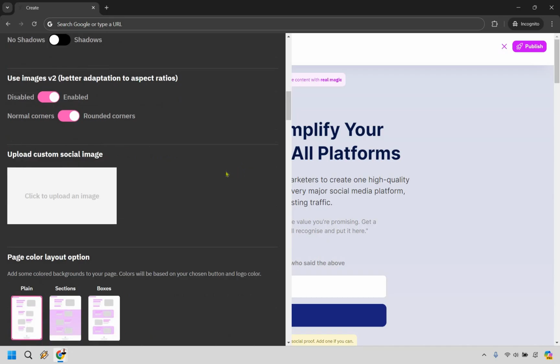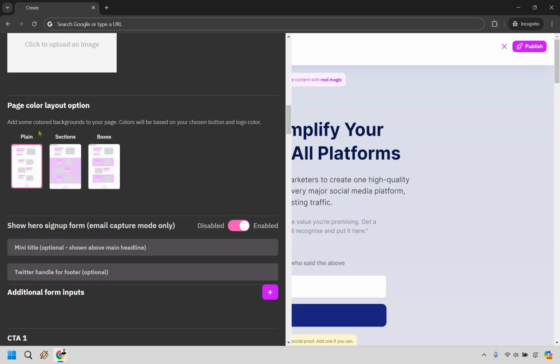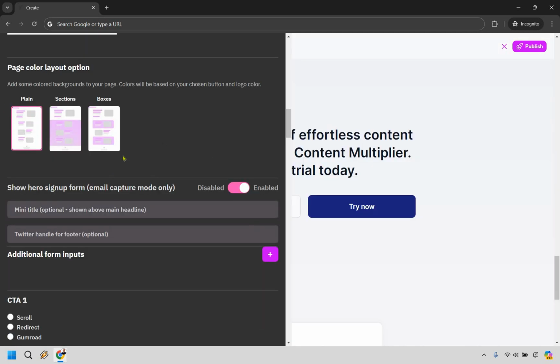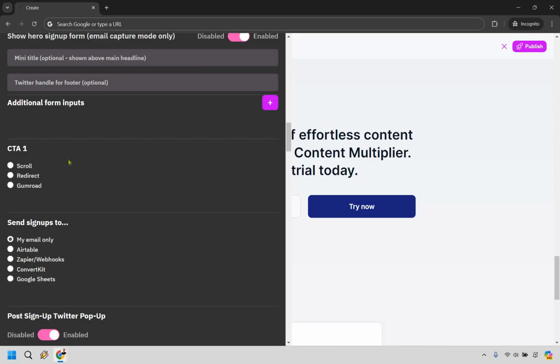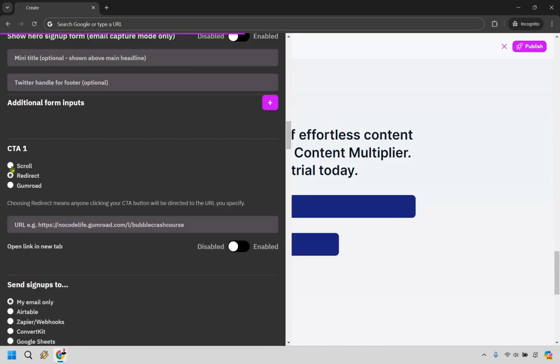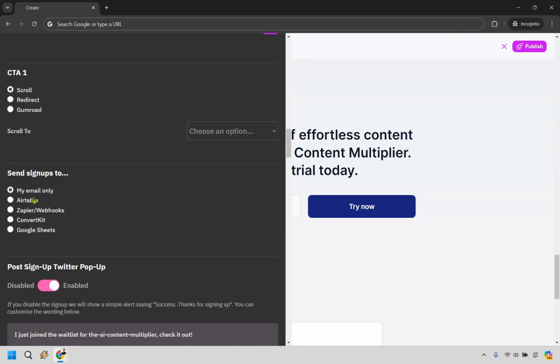If you wanted to upload it to, say, or just paste it on a social media platform where you're going to have a specific custom image, you can change around the layout options in terms of plain sections or boxes. We have the hero sign up where obviously we're going to want to have that in case we want to capture emails. We have the CTA with scroll redirect, and you can go to Gumroad if you need. So if you want to do a redirect, you can certainly do that. Then we have send signups too.